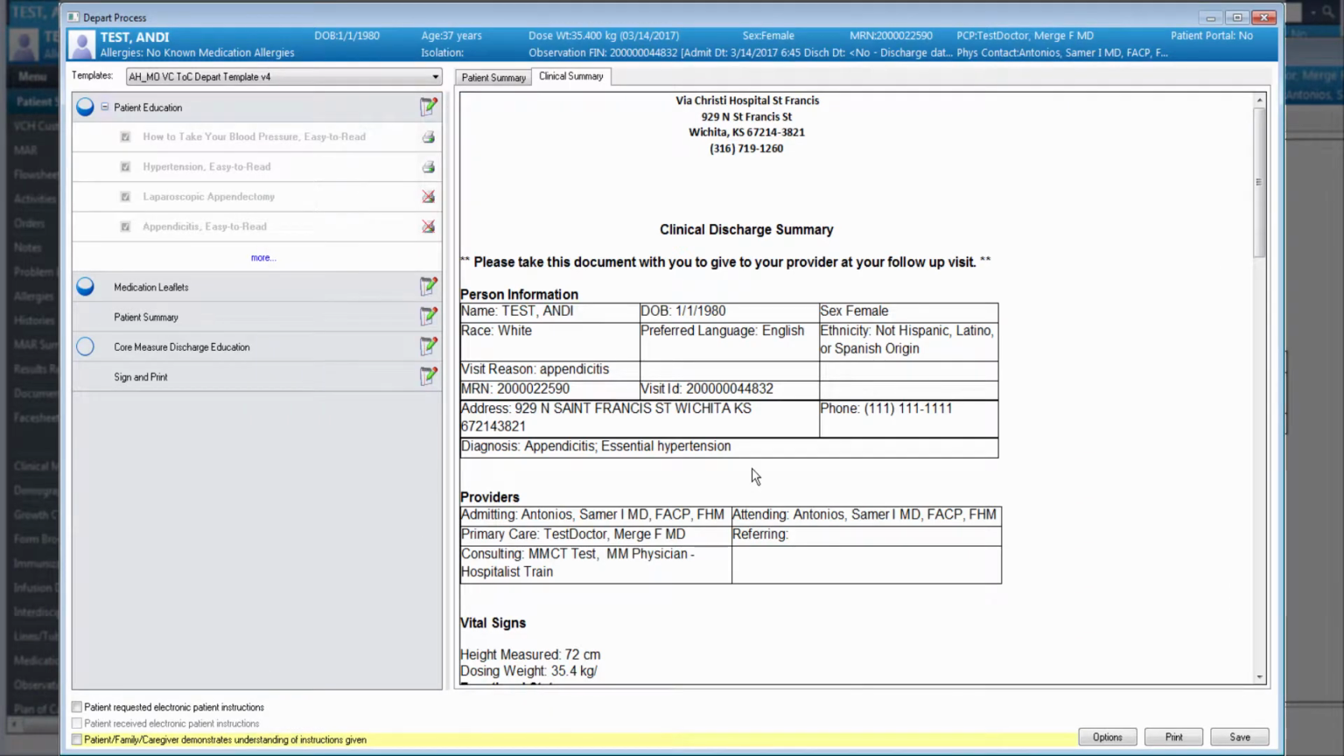After you have reviewed the information with your patient or their caregivers, you will need to document if they understood their discharge instructions. To complete this document, select the checkbox next to the yellow highlighted field at the bottom of the screen. The last step of the discharge process is to sign and print the discharge documentation. To do this, select the notepad icon for the Sign and Print section. Do not select the Print button in the bottom right corner, as this will not sign your documentation.